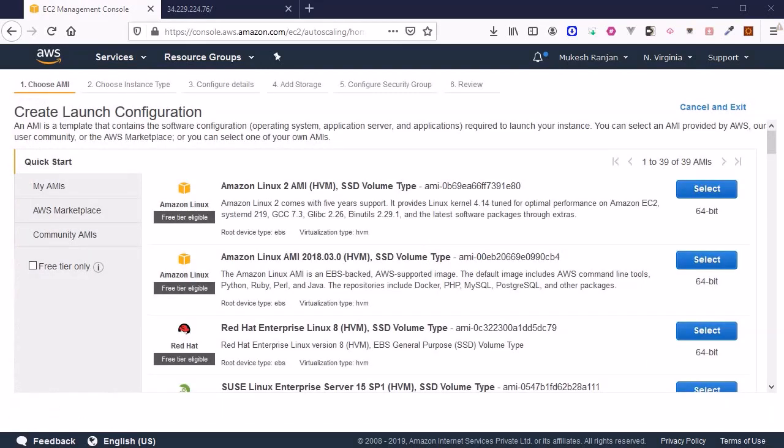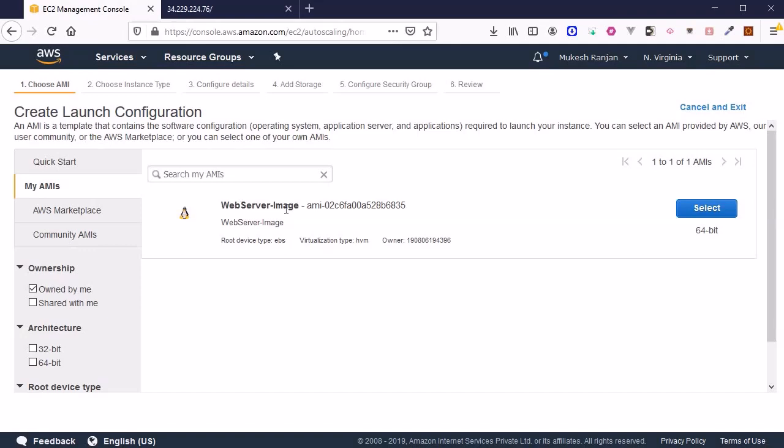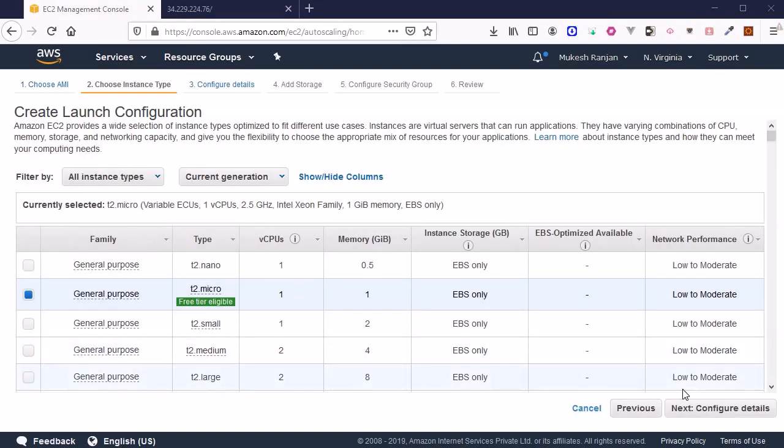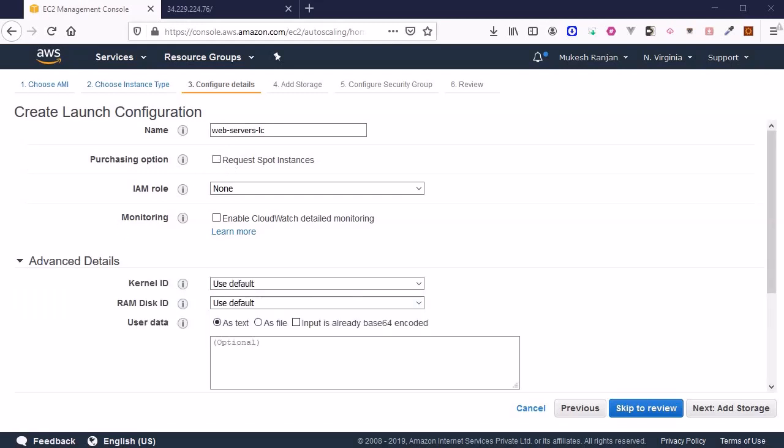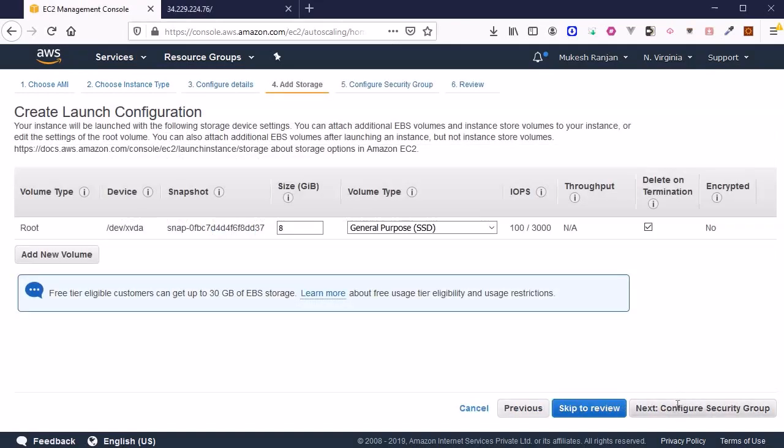So here we need to choose the AMI which we have created earlier as a launch configuration. To select it, we need to come here, click on My AMIs, and it will give us the AMI which we have created. We need to click on select, and we are going to select the T2 micro. Click on configure details. So give it a name. I have given the name Web Servers launch configuration. Here we don't need to do anything. Everything comes from the AMI. Now click on next, add storage. So click on next, configure security group.